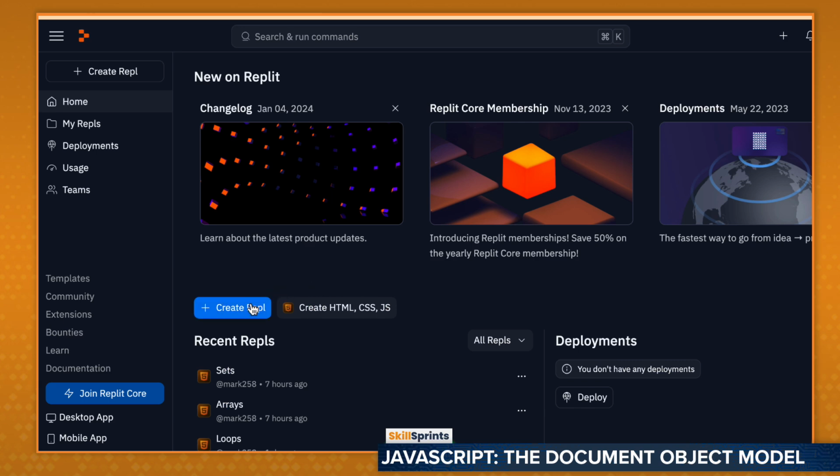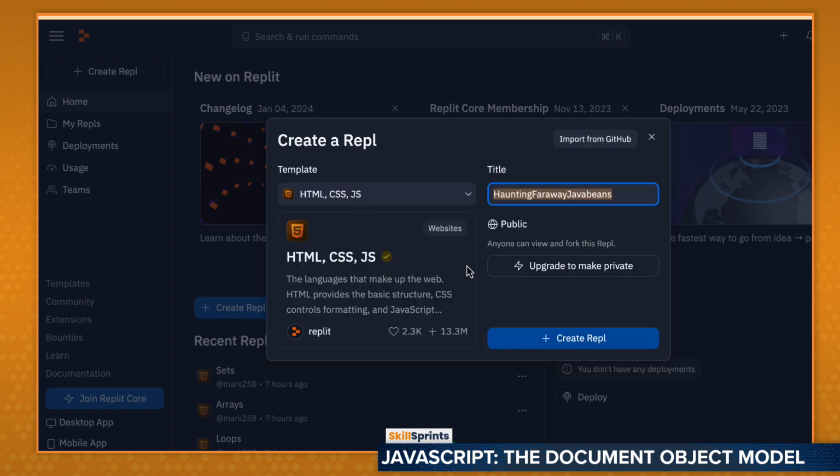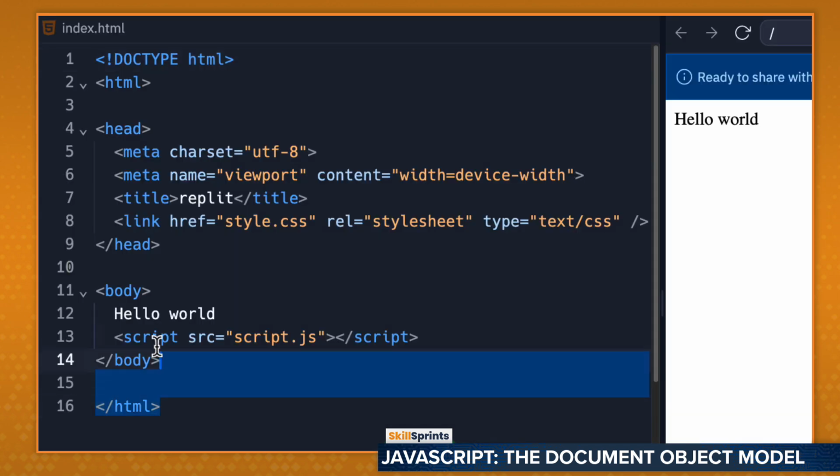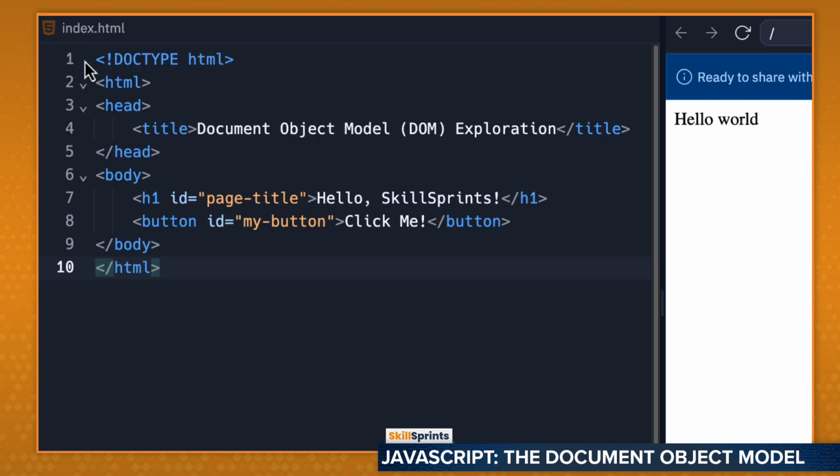Here we are in Replit. I'm going to create a Replit using the HTML, CSS, and JavaScript template. I'm going to call this document object model. I'm going to replace the HTML with some HTML I already have stored on the clipboard. Let's take a look at it.